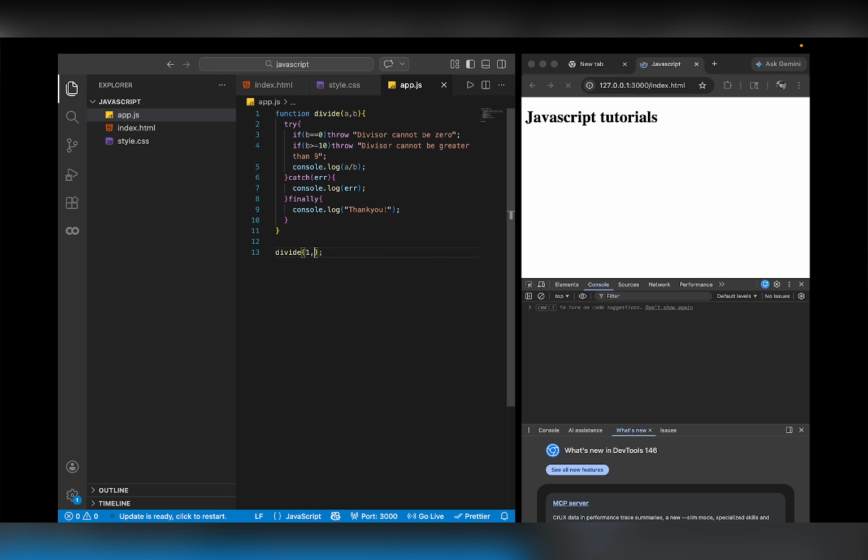And again, let us suppose that all the criteria is satisfied. Then also the finally block is executed. So this was all about try catch block and finally block. So next we are going to learn about destructuring in JavaScript.